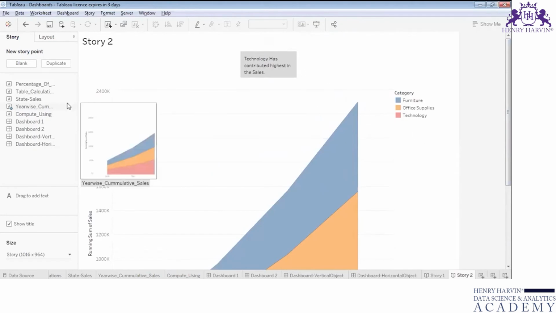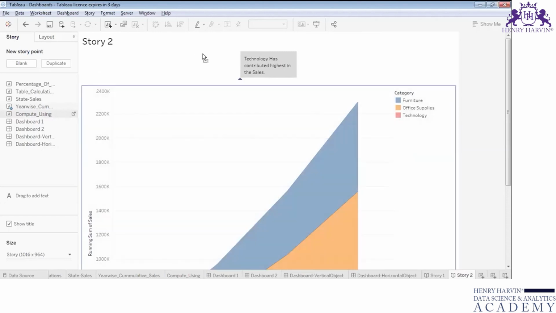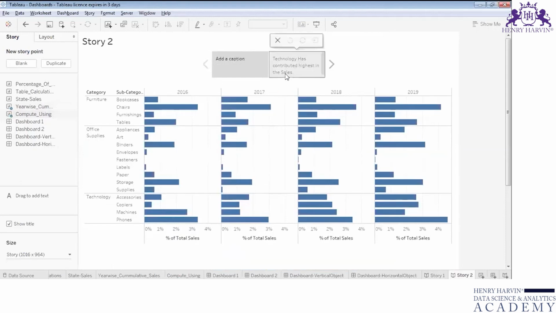Now I would like to add my next visualization, which is the cumulative sales across categories. For adding this to the story, I can just drag and drop it. If I add it over here, it will be added before this cumulative sales story of mine, or if I add it over here, it will be added after. I would like to add it before. So now this is added before my cumulative sales graph. Over here, I'll mention that amongst all the subcategories, the highest contribution in the sales has been from the phone subcategory.